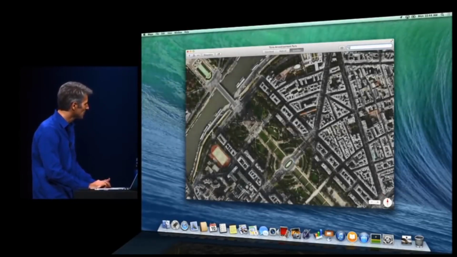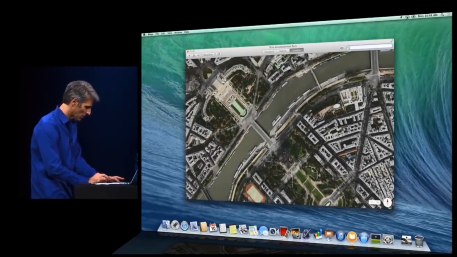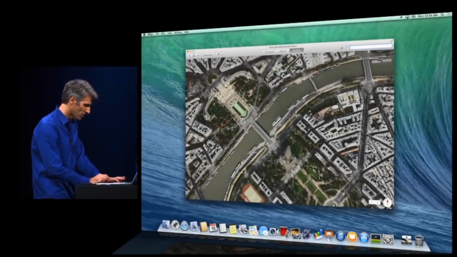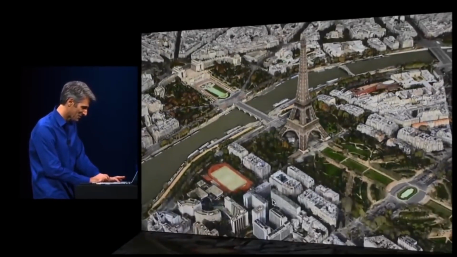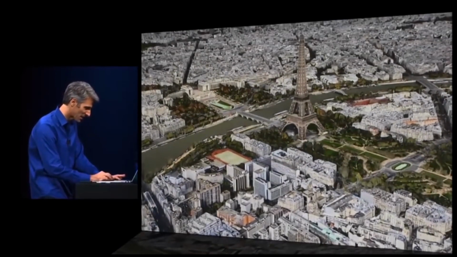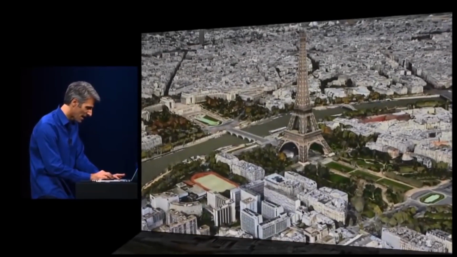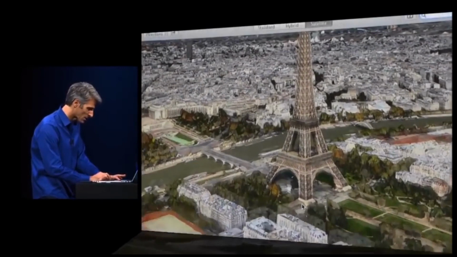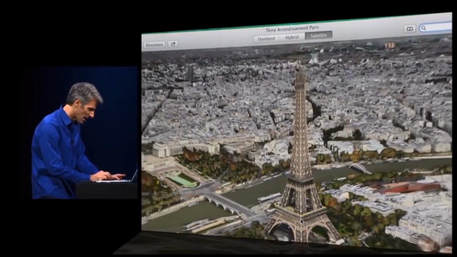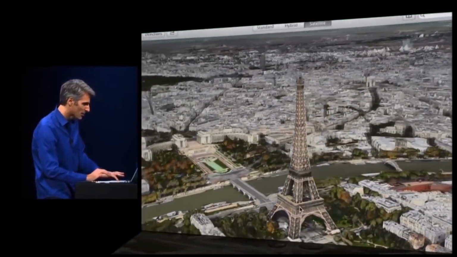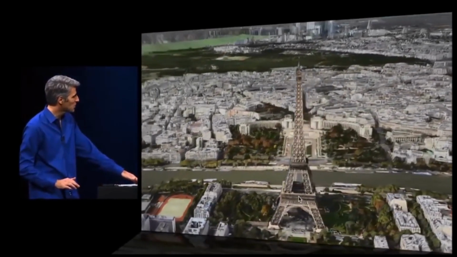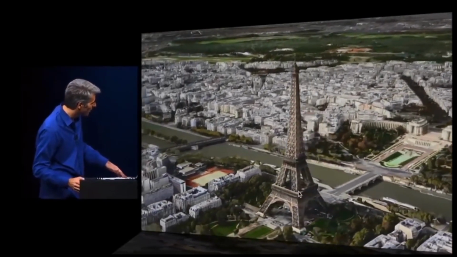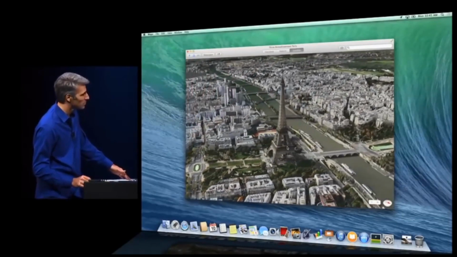So we can see the Eiffel Tower. Can go in and tilt it over. It's the Eiffel Tower right there. The flyover data is just beautiful. And of course, I can even rotate around Paris. Look, you can even see through the Eiffel Tower as it rotates into the area of the city below. The data is just gorgeous.